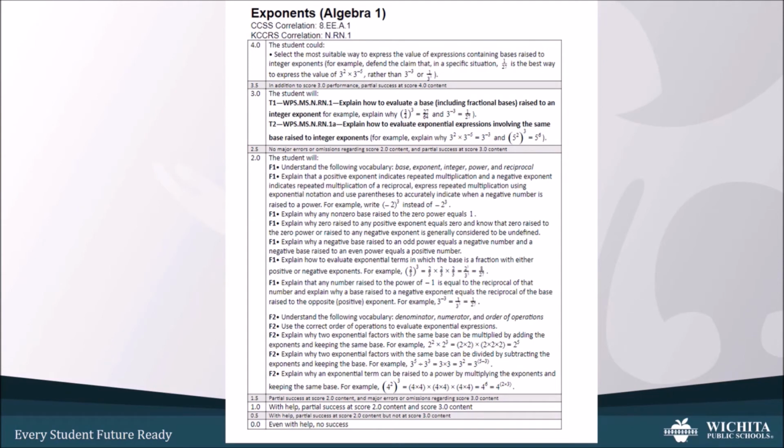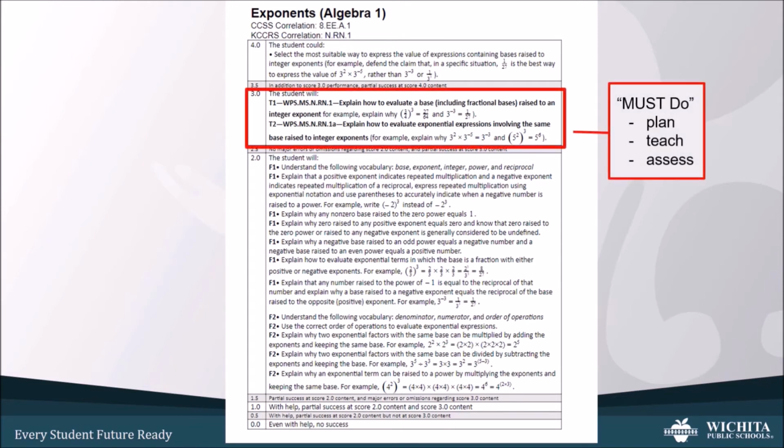Once you have located the appropriate scale for the section you're going to be teaching, this really will tell you the what behind what you need to teach. Remember that all of our targets and standards for each grade level live at the 3.0 level of our scale. As teachers, these are our must-do. We must plan, we must teach, we must assess everything to the 3.0 level, keeping that in mind.